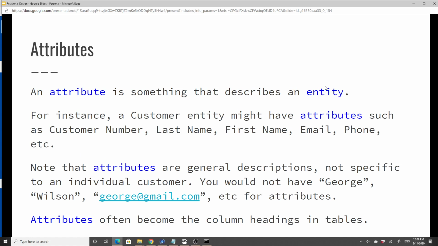An attribute is something that describes an entity. So a customer entity might have attributes such as customer number, last name, first name, email, phone, etc. Attributes are general descriptions, not specific. Like you wouldn't create an entity for George Wilson. You would only do one for customer. Attributes usually become the column headings in the tables, or the fields.